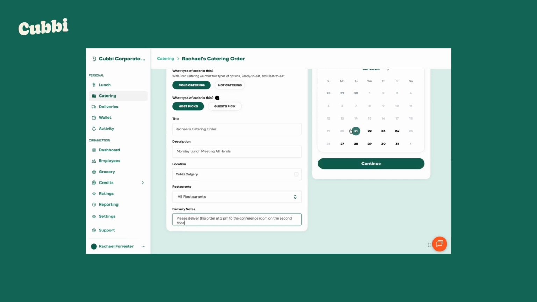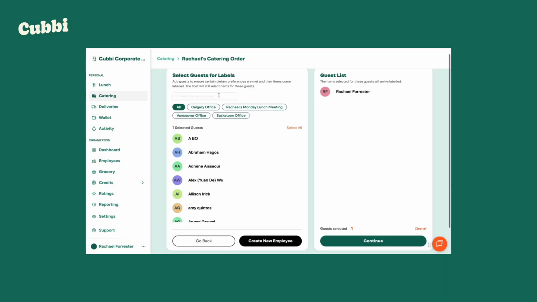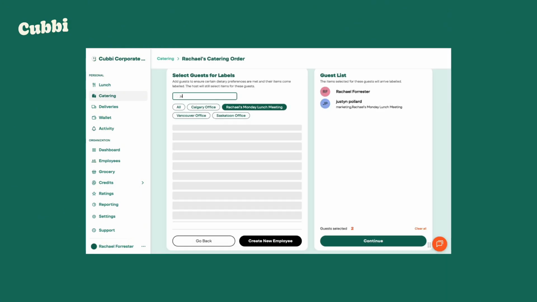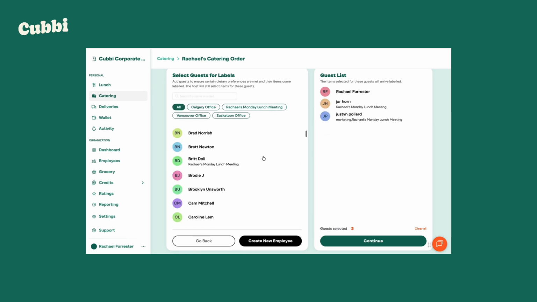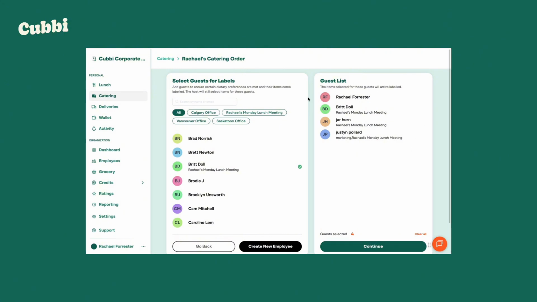Now, if you're placing a host pick order, you can select the delivery date and press continue. It'll lead you to a page where you can add the guests for your meeting. In the guest tab, you can search by name, by group, or by email. Make sure to add everybody who's in that meeting. You're not going to want to miss anyone or they won't have a lunch.